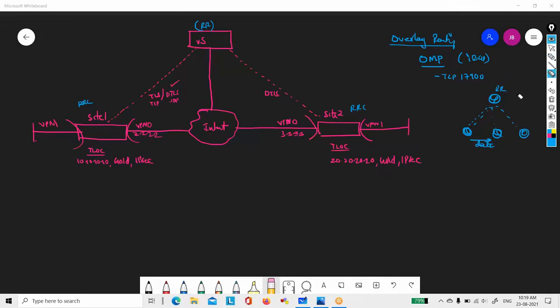So in SD-WAN, between two WAN edge devices, there is no direct routing. We don't do any routing between site 1 and site 2 directly. It happens through vSmart. This is what I initially said, that vSmarts are going to be the centralized control plane.